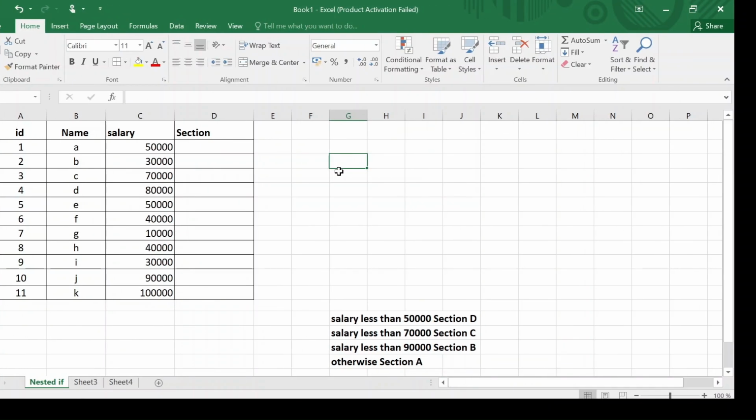Next topic is nested if. Nested if means if inside another if. So this is our given table, this is ID, this is name, this is salary, and this is section field. Now we have to print section based on salary. Like if salary is less than 50,000, we have to print section D. If it is less than 70,000, section C. If less than 90,000, section B, and otherwise we have to print section A. For that we are using nested if.